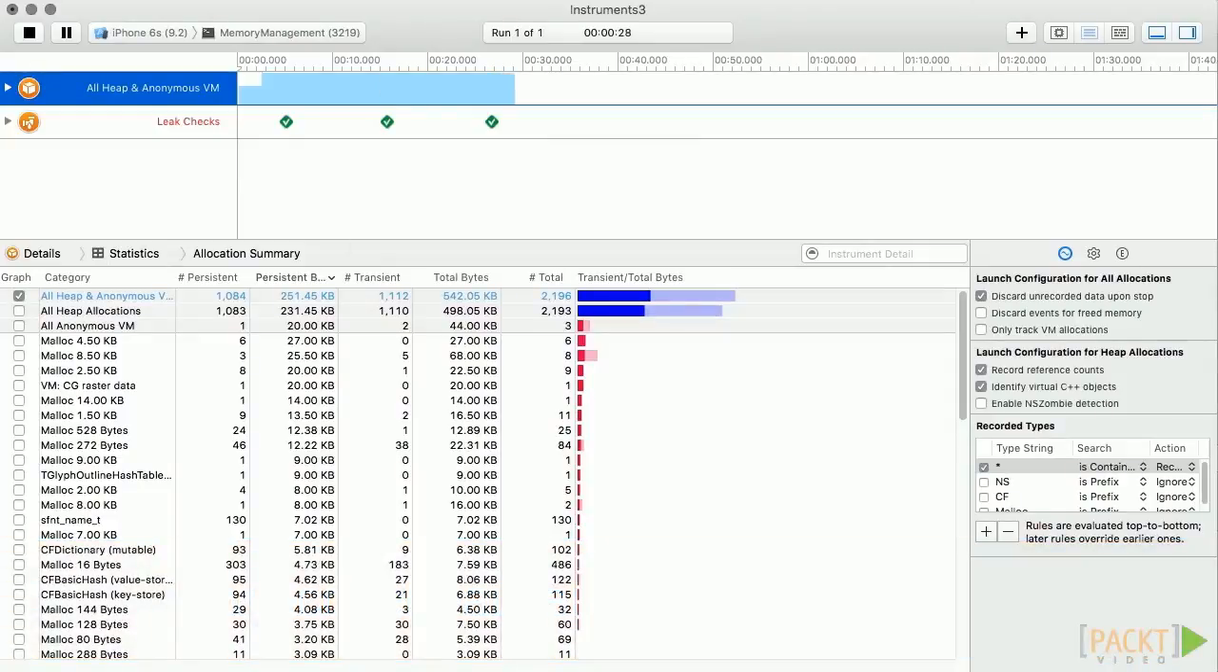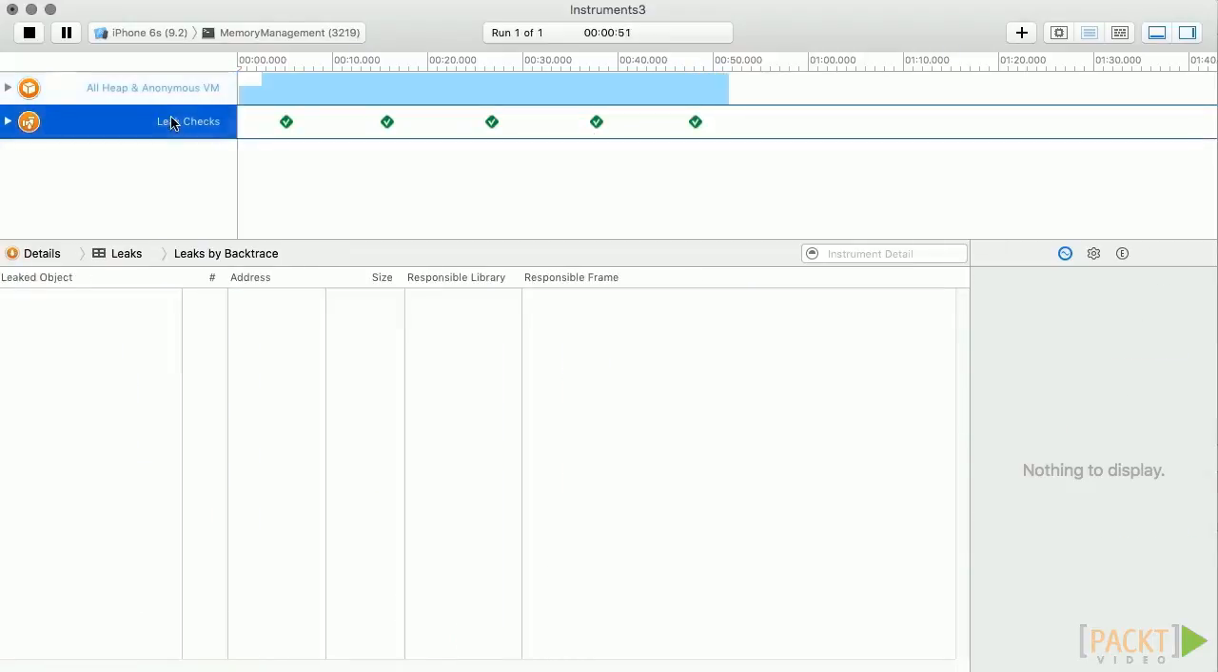This is the Instruments application. Up here, we see the All Heap and Anonymous Virtual Memory. The next item down is Leak Checks. These are just two of the many performance profilers available to us. Notice in the Leak Checks swim lane, we see a recurring green check mark. This indicates that our application does not currently have any leaks. And if we double-click on our Leak Checks, we can see that our leaked objects pane is empty.